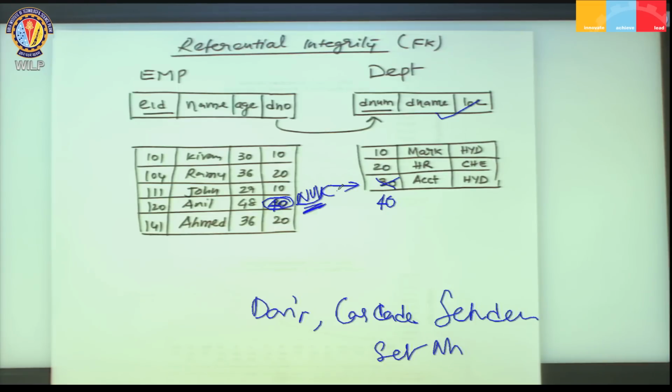So that is why I can perform insert, delete and update operations on the tables by keeping the referential integrity constraint in mind, and as and when the situation requires, we need to take the appropriate step, either to allow, to cascade, or to set to default or set to null.